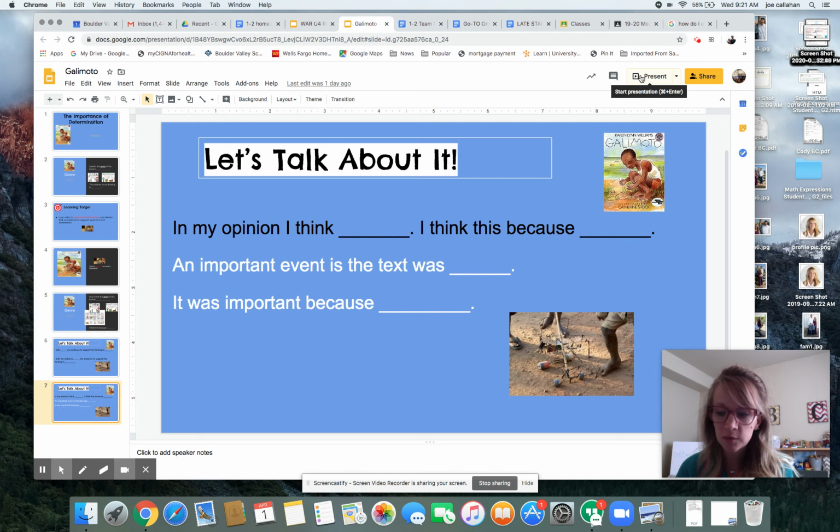opinion. From the beginning, I was noticing that Condi is very determined. I would describe him as a determined child, and here's why. Evidence from the text that I read and heard was that the older kiddo at the beginning said, Condi, you're too young to make a Galimoto. But no matter what that other kid said or other students, he just was determined to find the materials to make his Galimoto. He didn't give up.